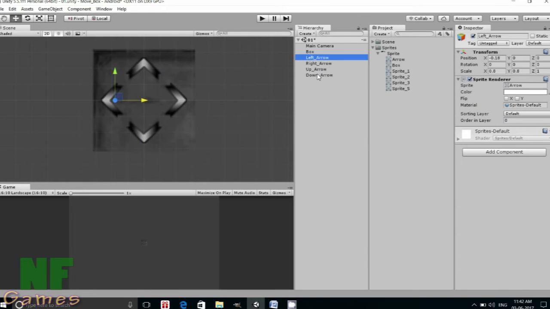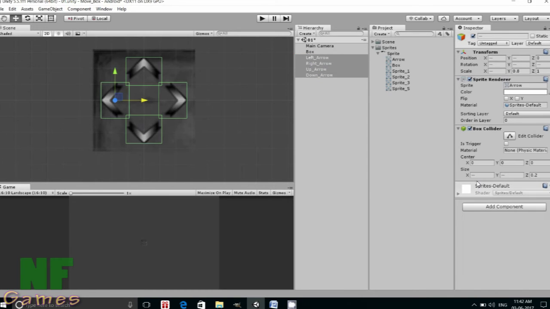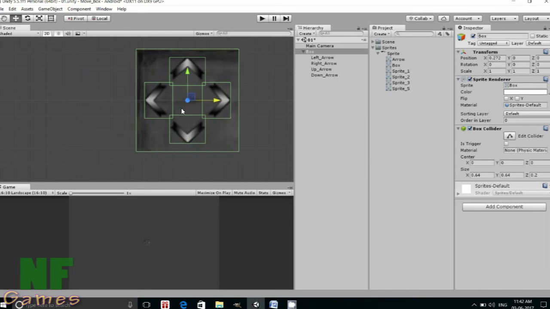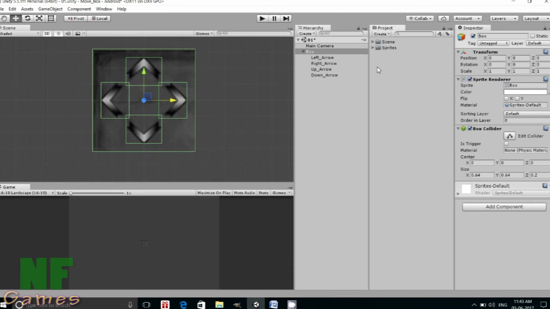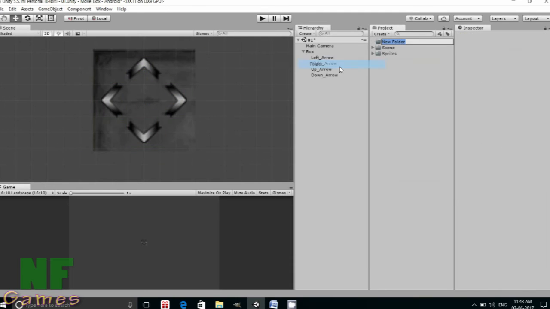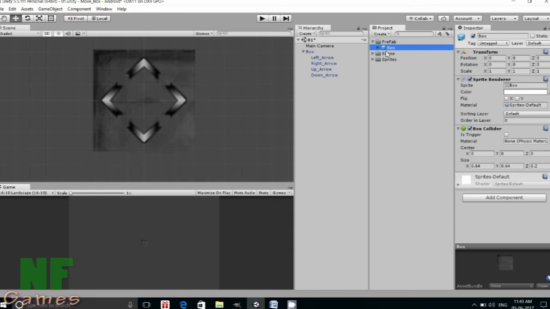Next, I'll select all four arrows and add a box collider to them, same as what we did with our main box. Now I'll drag all the arrows into the box so they become children of that box. So whenever I move my box, the child arrows are going to move with it. Last thing, we'll create a folder in the project called prefab, and I'll drag this box into the prefab folder to create a prefab out of that box.